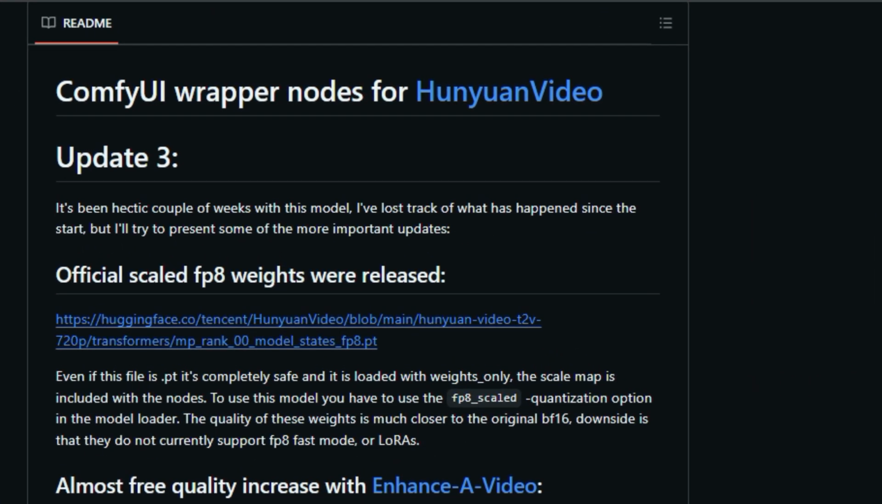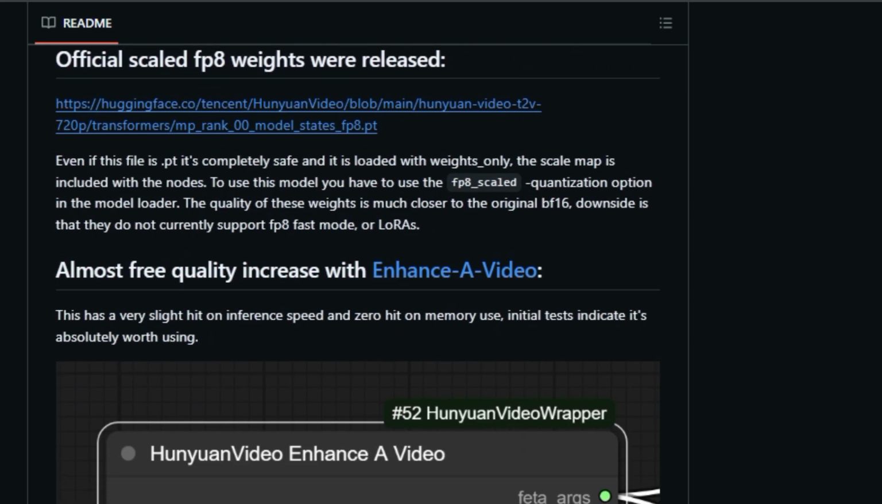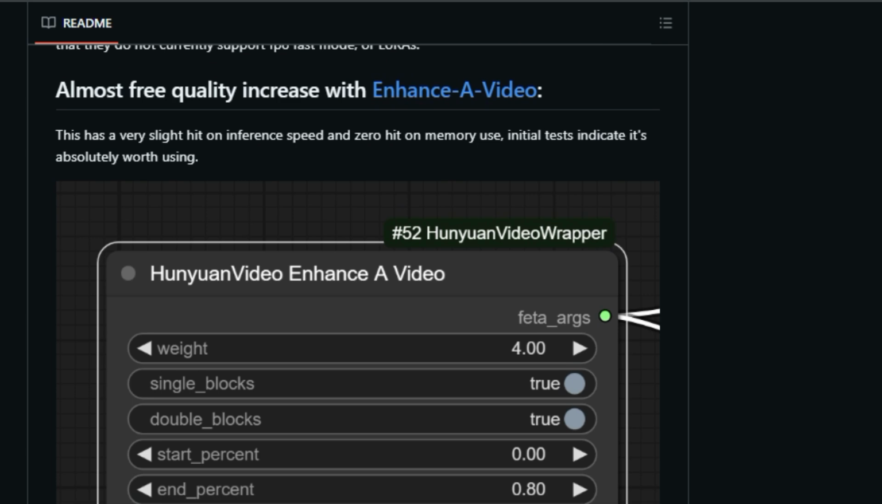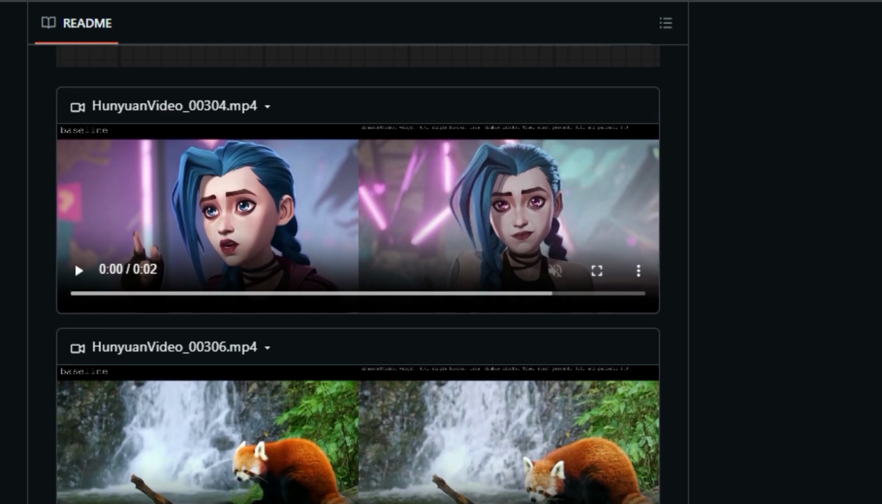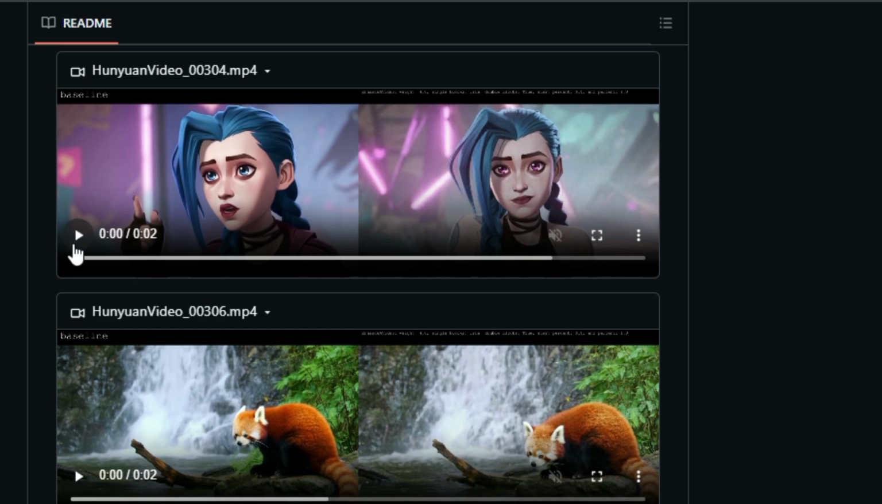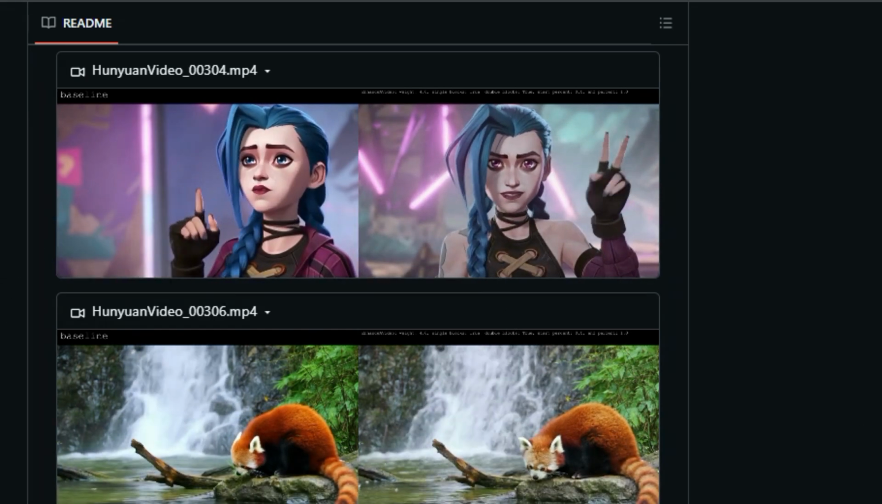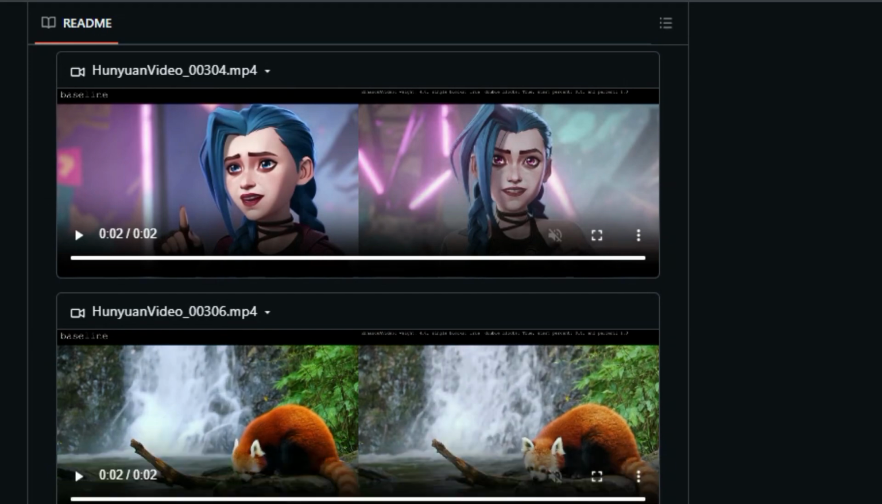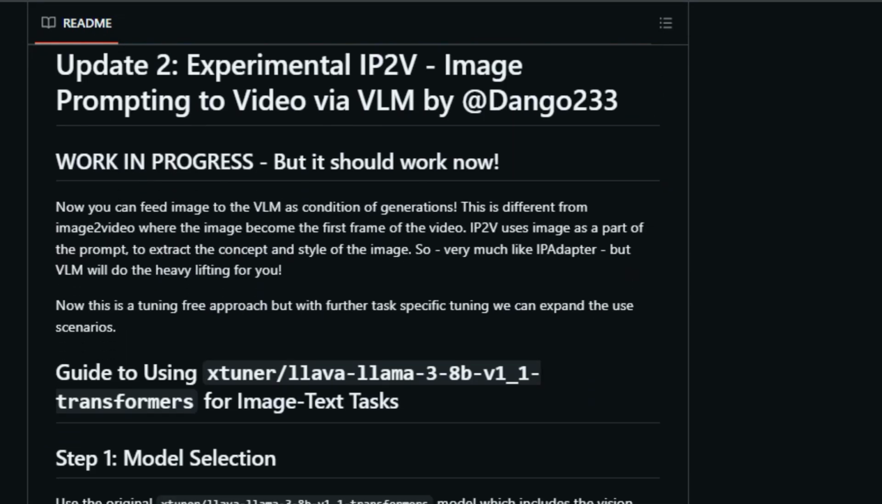node-based workflow system. One of the key features is the inclusion of official scaled FP8 weights. These weights significantly improve the quality of generated videos, making it much closer to the original BF16 quality. To use these weights, you need to use the fp8_scaled quantization option in the model loader. The project also offers an enhance-a-video feature that boosts video quality with almost no impact on inference speed or memory usage, which is very beneficial.